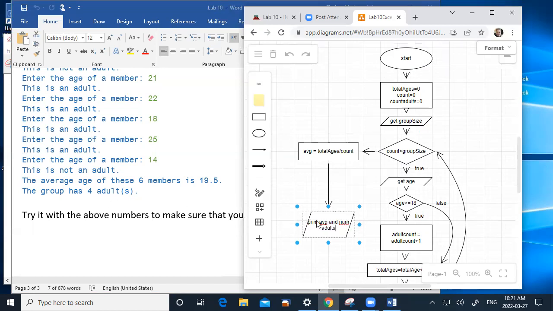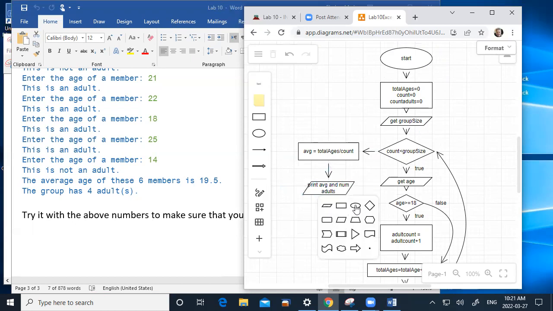So that's it. I think that's a good enough representation of what our program's doing. Let's just go through and make sure we haven't left anything out. We got the start. We're initializing our variables here. Then we get the group size, how many we're going to have.